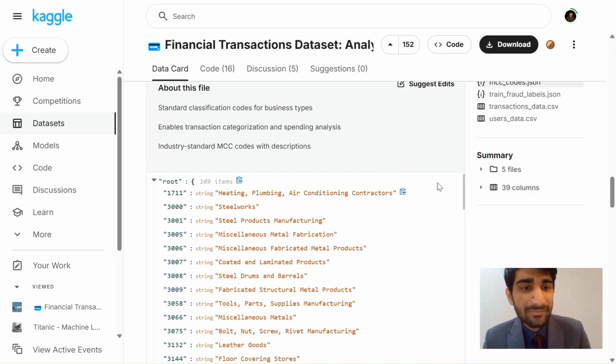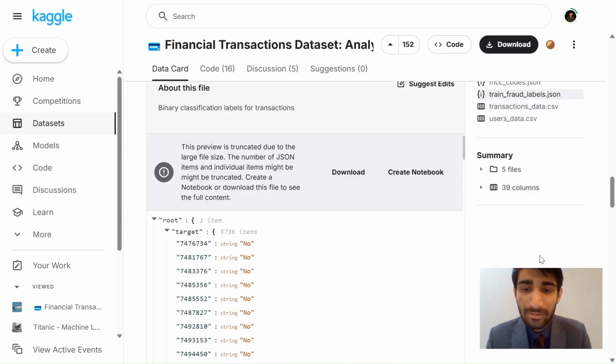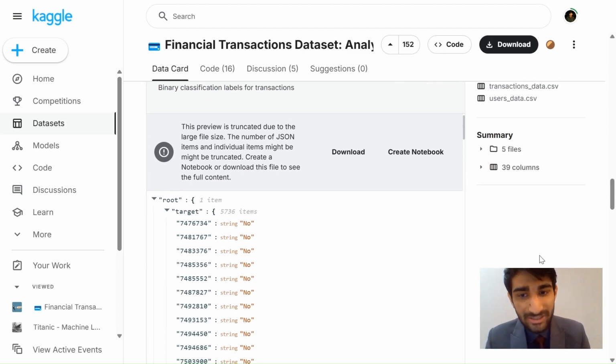And then we have the last file, which is my train fraud labels.json. It's a very big file again, 159.08 MB. Now let me tell you what this file is going to have. This file will have only two values. The first one will be my transaction ID, and the second one will be a label as yes or no. The name itself suggests that it will tell me whether a transaction is a fraud transaction or not. So it will have a binary value as yes or no.